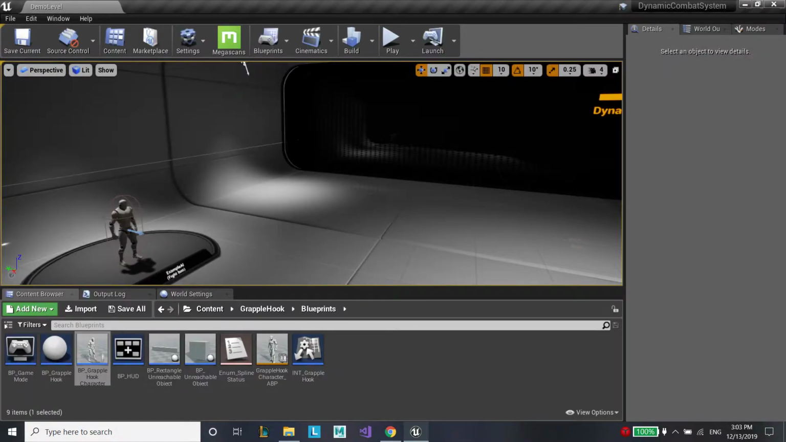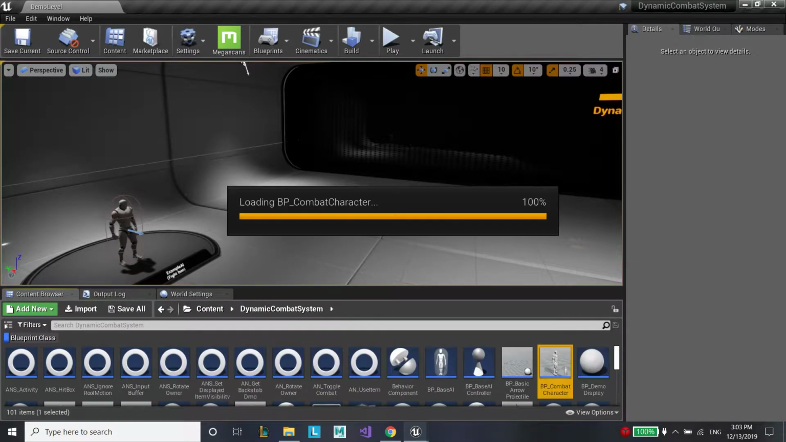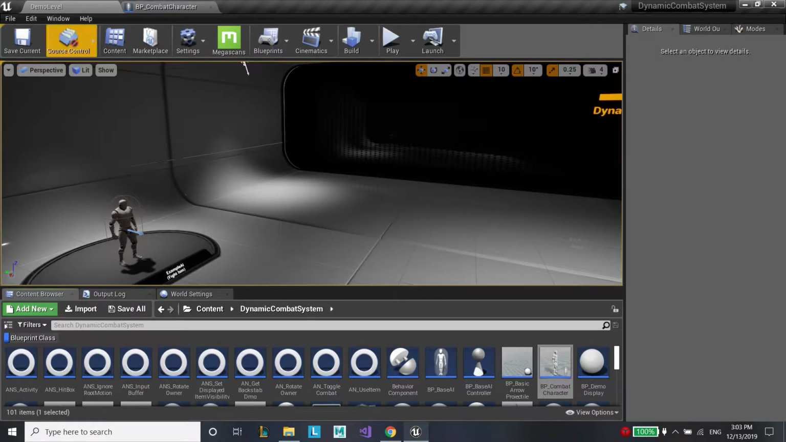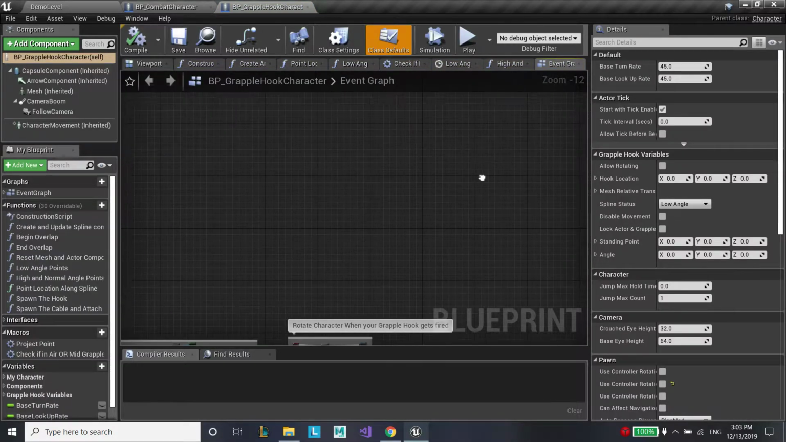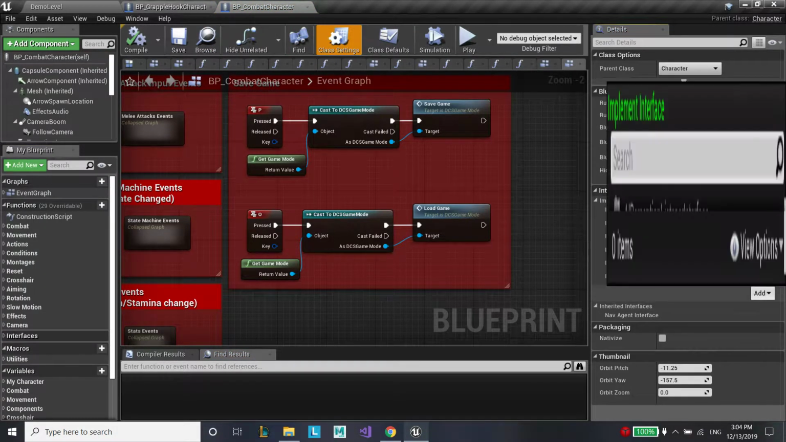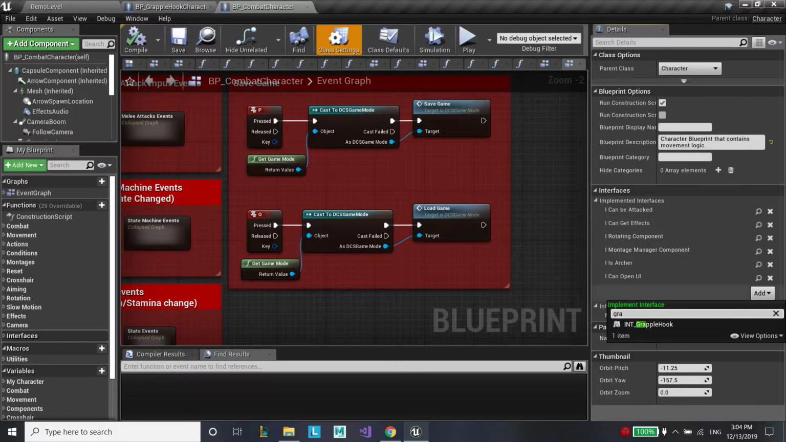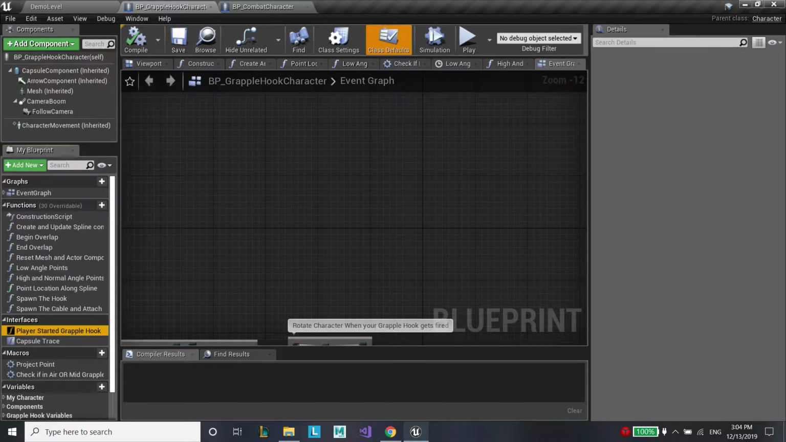We close the grapple hook character, we go to dynamic combat, and I'm going to look for the character. I think it was named combat character. Let me open the other one just in case, the grapple hook character. As I said, there are two methods. The simple one is inheritance, making the grapple hook the parent of this combat character. Or you can make all these functions inside here, including the interface. You have to add the interface there as well by going here and adding an interface called grapple hook. Then compile and save, and recreate all the functions, including the interface ones.